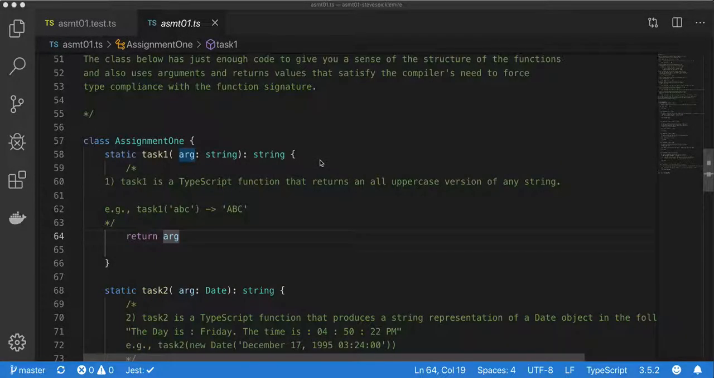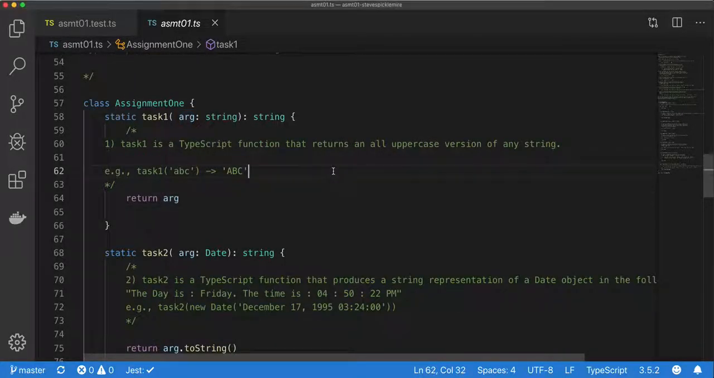Hi guys, I want to show you how to check in with GitHub. Here I am in Visual Studio Code. I'm looking at a task from assignment 1. I haven't changed anything yet.